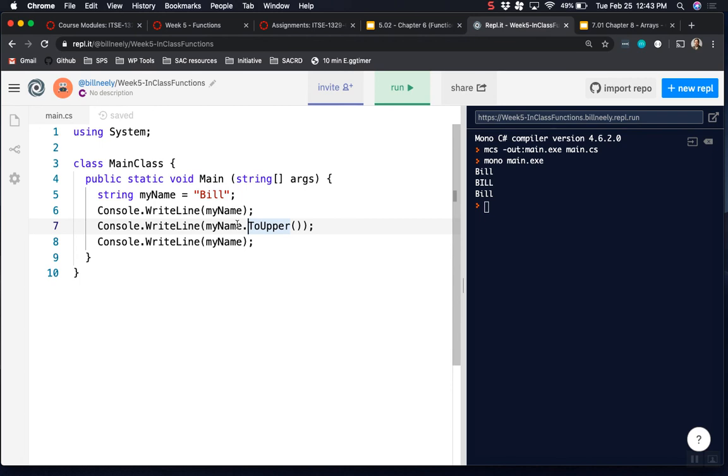So when I say console.writeline my name.toUpper, I get all uppercase Bill. But here I come back and write line my name again, and it's still mixed case. So this is proving to me that this toUpper method is not changing the contents of my string. It's creating a new string based on that value. If I wanted to change my name to be all uppercase, I would have to do an assignment.